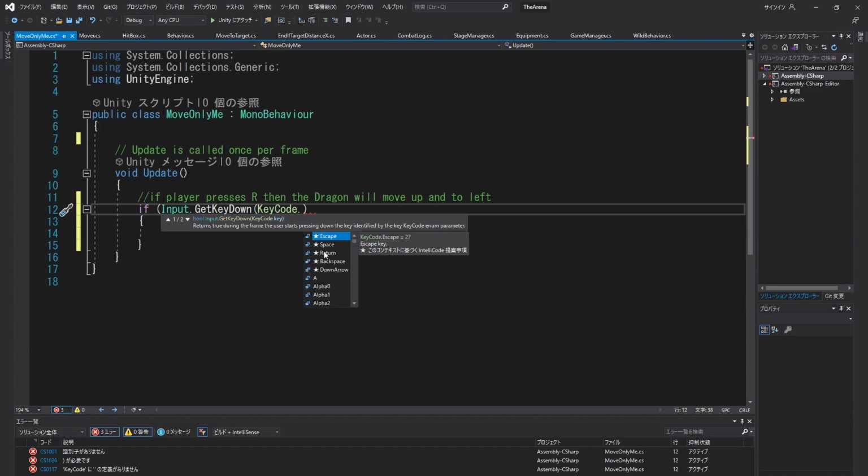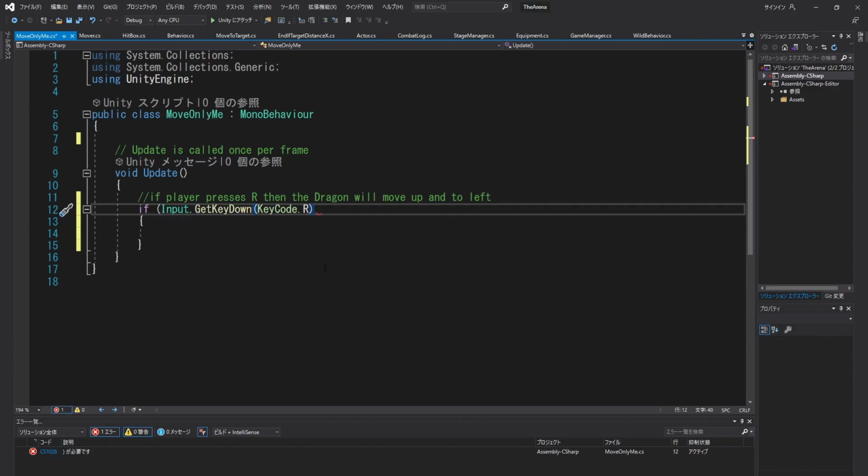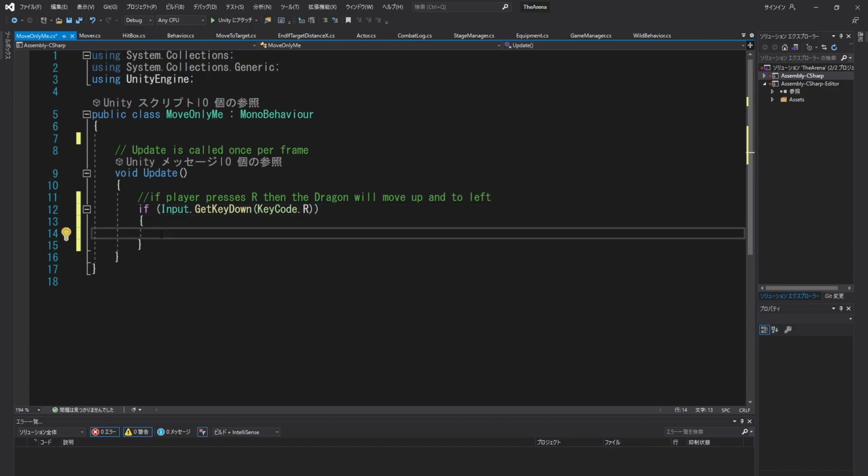So we know we're in the right place because we're getting all these codes here, but we want the number pad. Is there a number pad? I think it's actually keypad. Oh wait, no, we're not doing keypad, we're doing R. Is there R? Yeah, there is. Okay, so KeyCode.R. So if Input.GetKeyDown(KeyCode.R), oh, I'm missing one parenthesis. There we go. And so what do we want to happen when we press the R key?